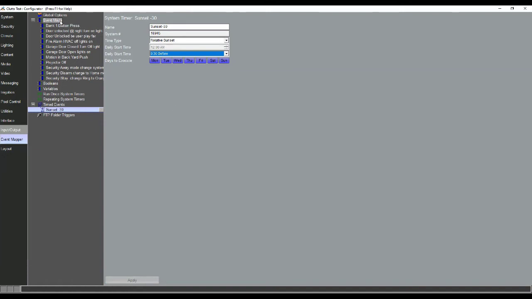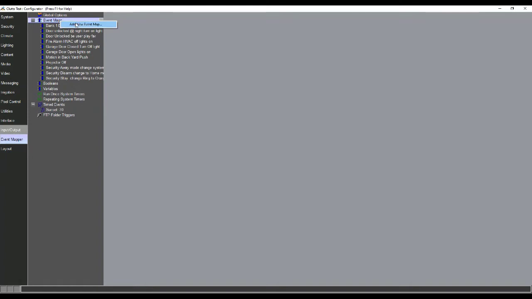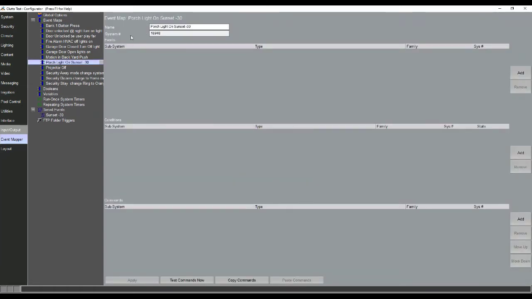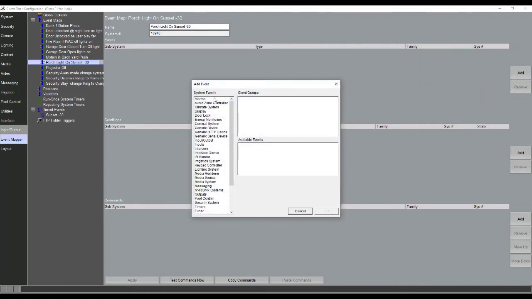To create our event map, we right-click on Event Map, Add New Event Map. And remember, we want to name our event maps very, very specifically. In this case, it's porch light on sunset minus 30. So what is our event going to be that triggers this? That's going to be our timed event, sunset minus 30. So we're going to have to add our event here. Our event is going to be under timers. And the only one we have in there so far is sunset minus 30, and it's a timed event.